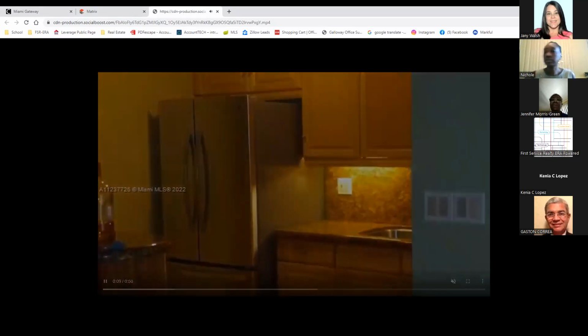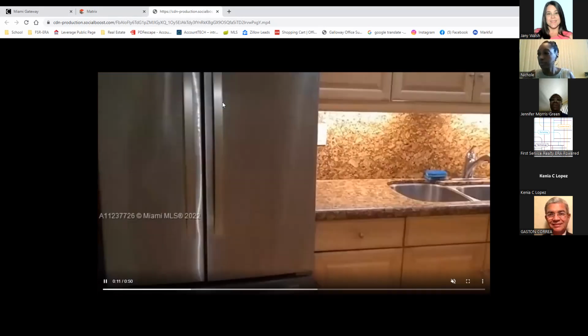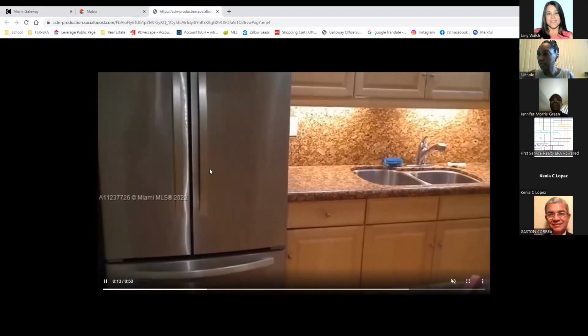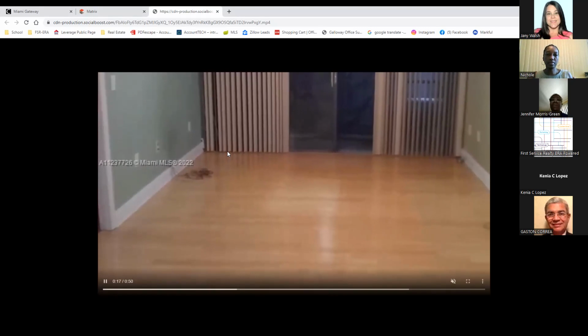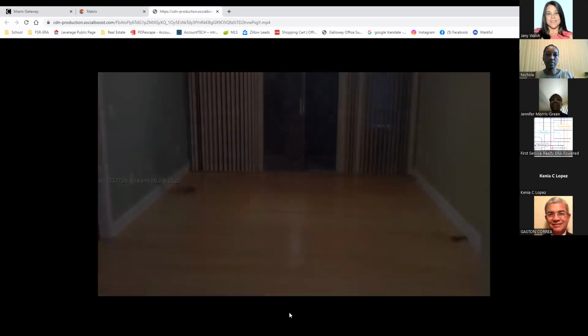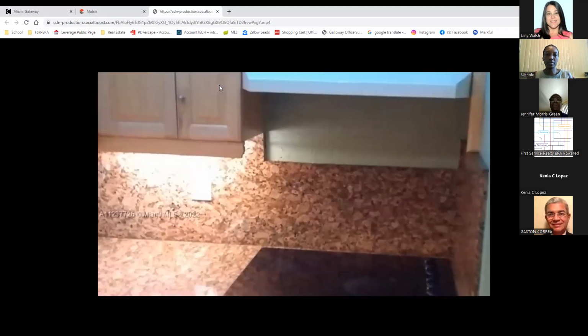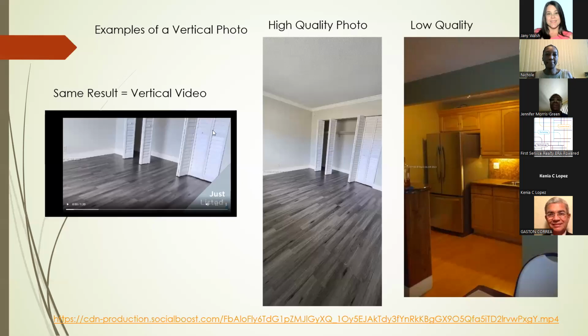So as you can see here, everything is being cut off, and the quality is not very good either. This is a result of low quality photos. Okay, so we want to try to stay away from these low quality photos and these vertical pictures.